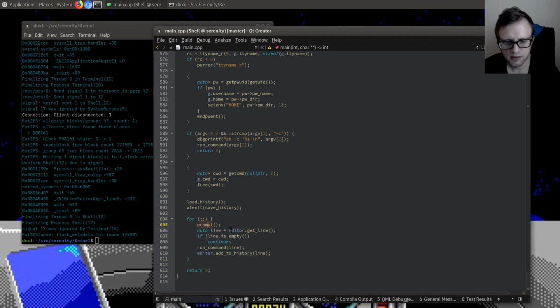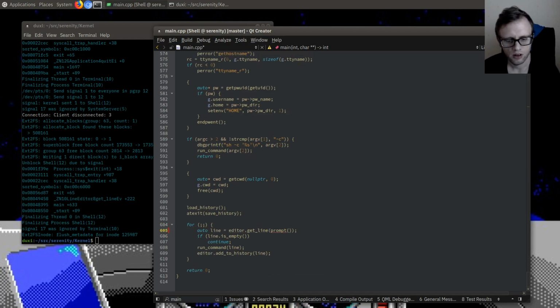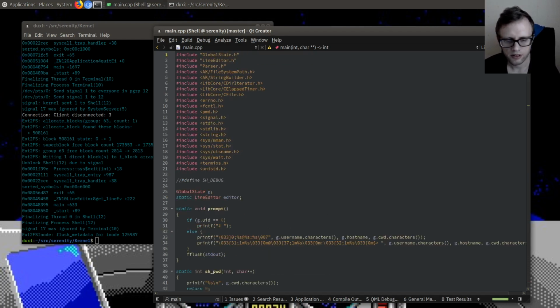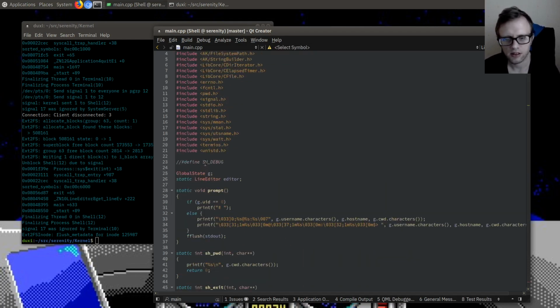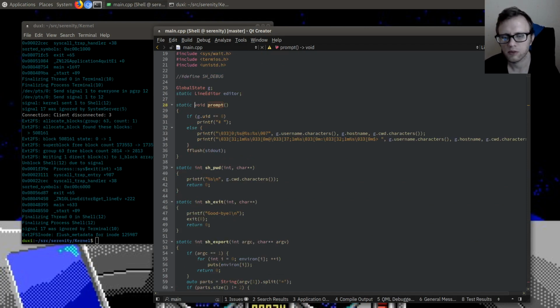So I guess when you press Ctrl+L, then we're going to want to print out the prompt again. But we don't want to leave getLine until we've gotten a line. So we should probably just be passing in the prompt here. So the line editor class can do whatever it wants with it, and then we'll just make prompt return a string. And in this case, for the root shell, it's very easy.